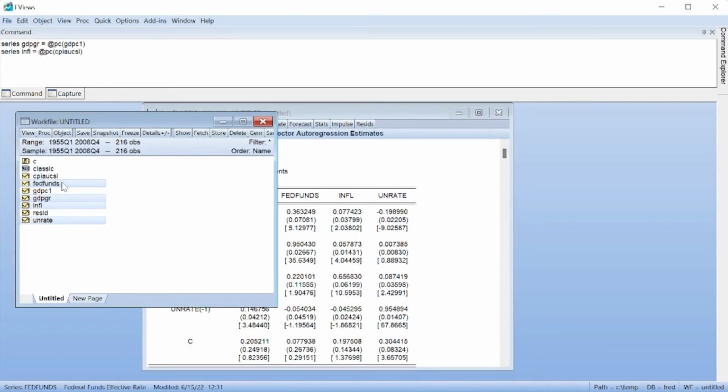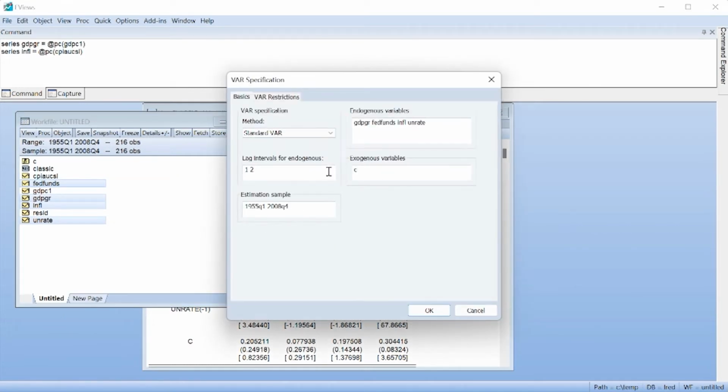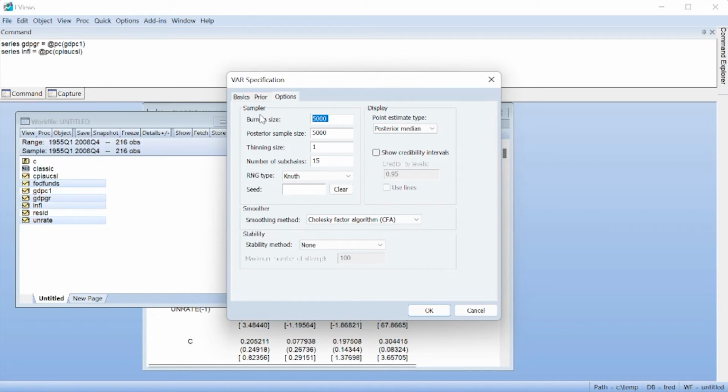We can now estimate the same VAR, but using the Bayesian time-varying coefficients method, by again selecting the variables in the work file, and then right-clicking, selecting Open as VAR. We now change the method to Bayesian TVC VAR, and again specify a single lag. Following Chan and Jeliazkov, we'll change a couple of the hyperparameters slightly. The Bayesian time-varying VAR requires MCMC sampling to carry out posterior inference and prediction. We will increase the number of posterior draws to 20,000 with a burn-in of 1,000, again to match the original research.